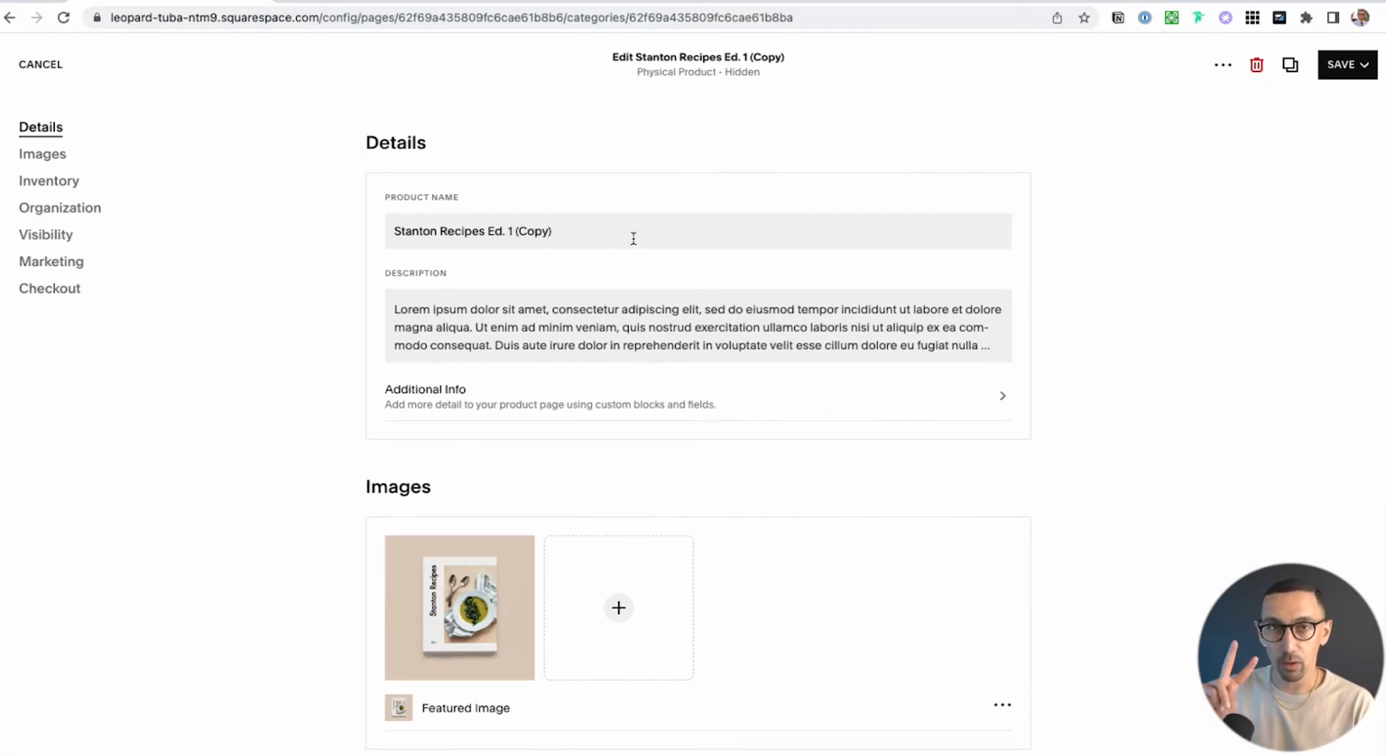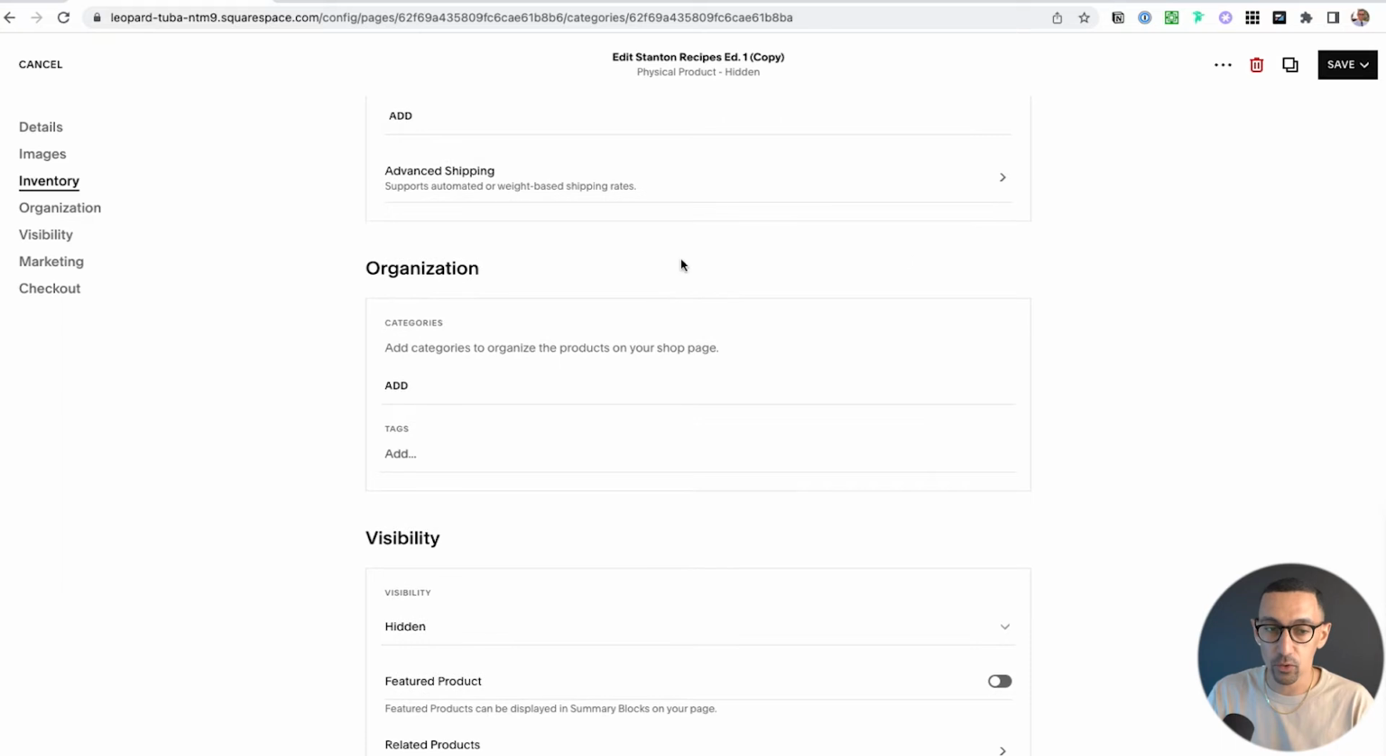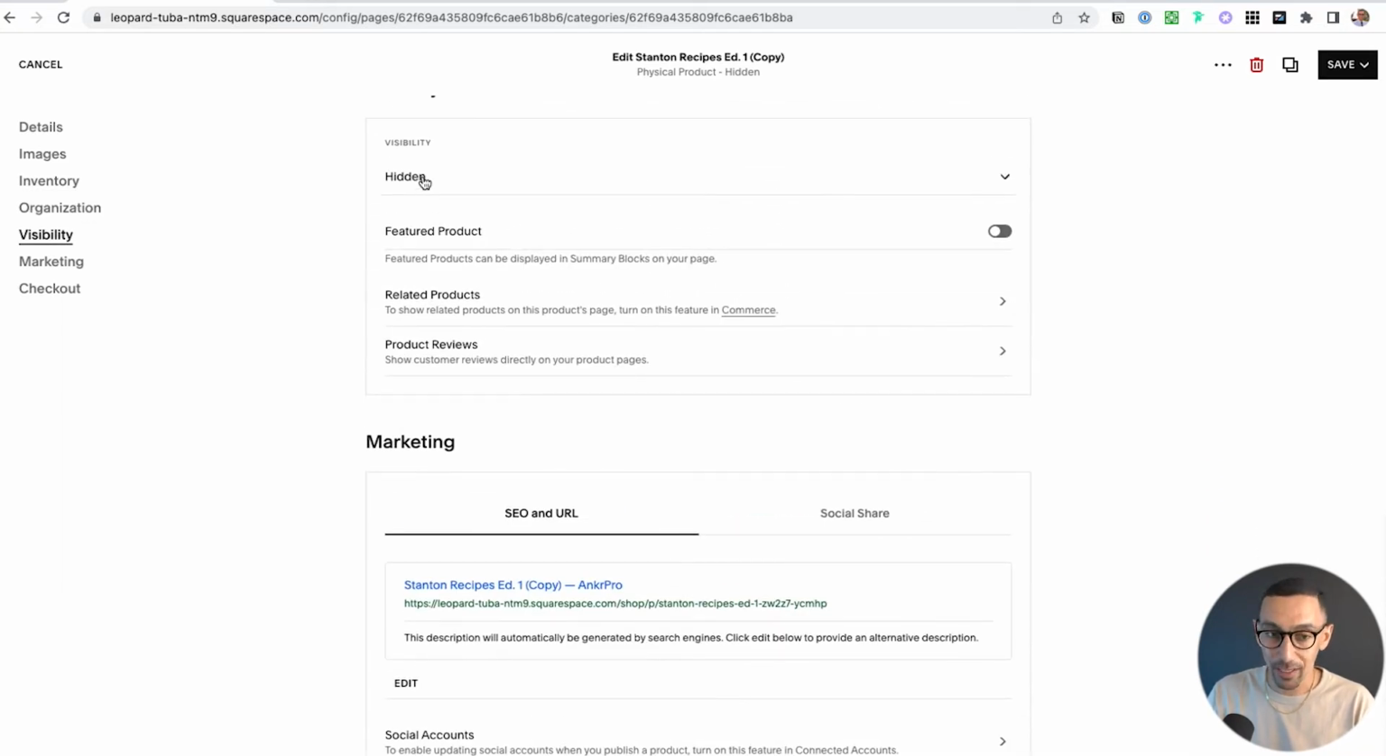Now the two things worth noting, maybe three, but two main things worth noting. It adds a bit of text here that says copy. Obviously, you don't want that. So just bear that in mind. So when you're making changes, that shows up there. It pulls the same description, images, pricing, structure, categories, organization, everything starts out hidden.